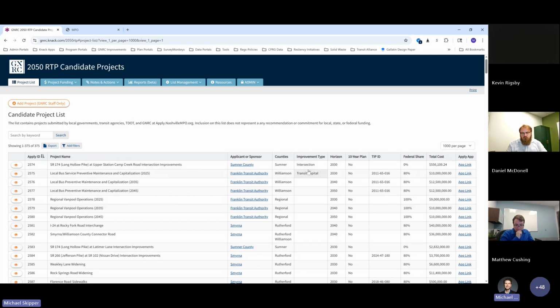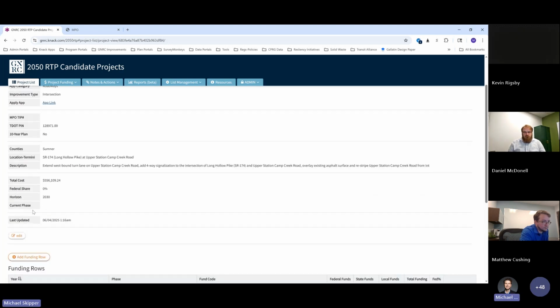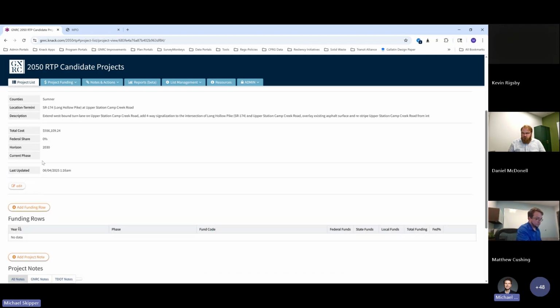To view more information about the project, click on the See More button. There's a lot happening here, but it's just scratching the surface. Additional information will be added as we go through the process. But right now, what we've done is we've captured the most significant project details here. Some of this is appearing in the table, but there is additional information here on this page, including the location termini and the project description. And then we'll be going in and working with you to identify the current phase. So if you've gotten through right-of-way acquisition, then we would note that under current phase, for example.